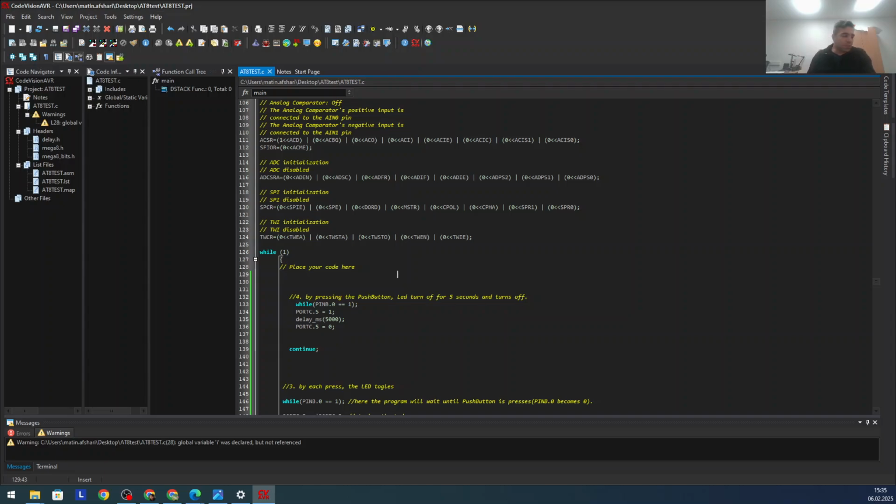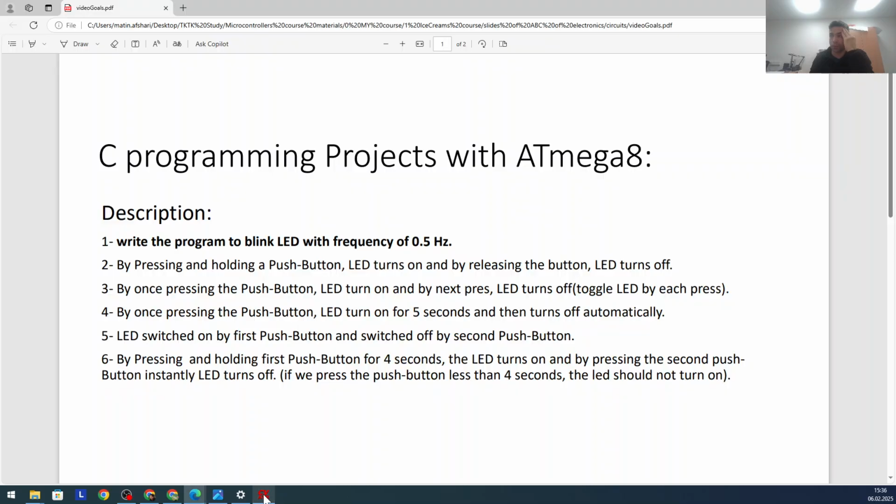Right now the chip is not near me. The ATmega8 is not near me, so I will show how you can upload the file into the microchip using the ProGISP software after this video, in another separate video. So this one is done. This was the fourth part.